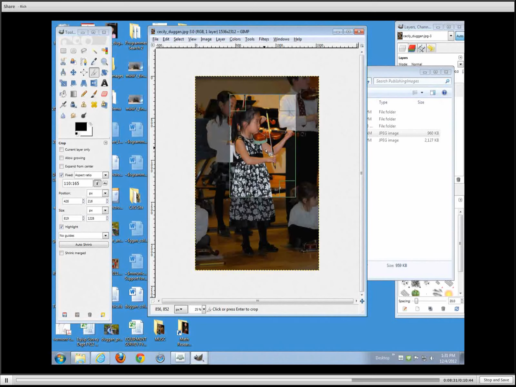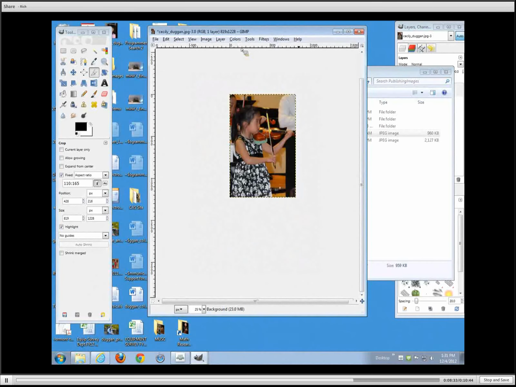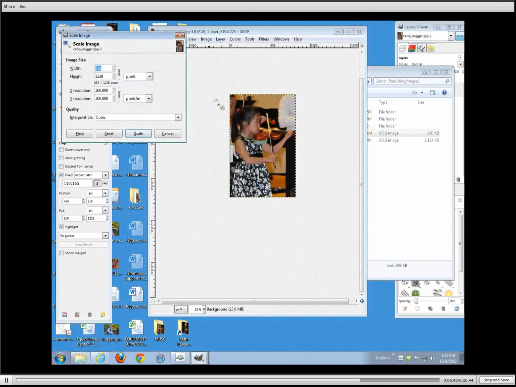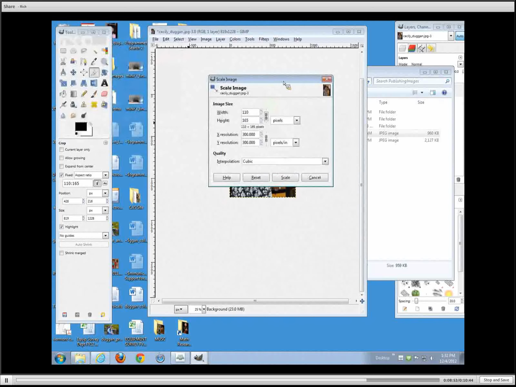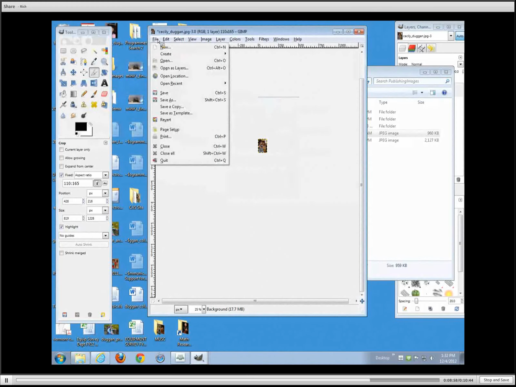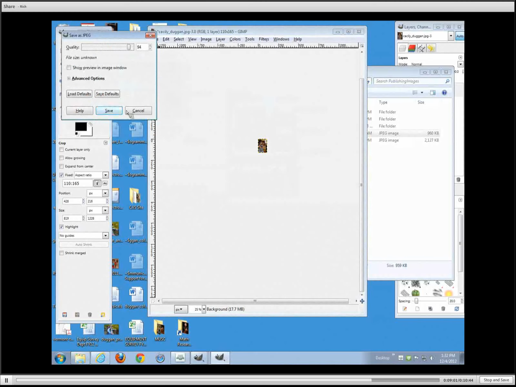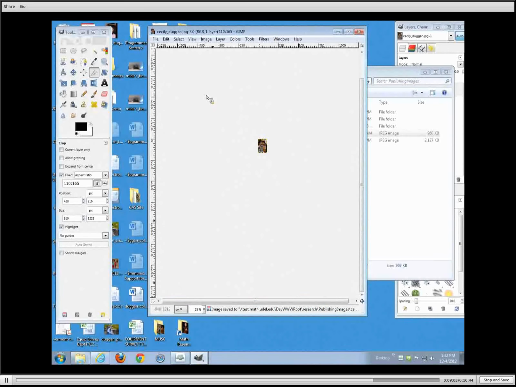I've cropped it, but you notice that the size of the image is still large. Still at 819 by 1228. But I have set the proportions. So now all I have to do is go to Image, Scale Image, just like the other one, set the top one to 110, and the bottom one is going to go to 165. Now I have 2 images, same size, exactly. I'm going to save that one. And just like the other one, you know, it's postage stamp size, but there it is.